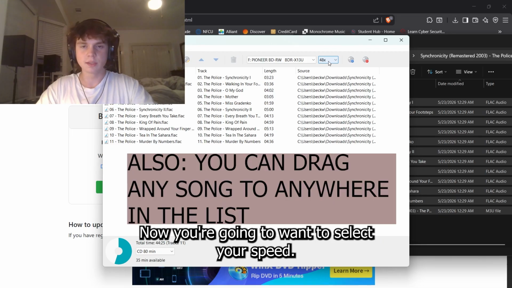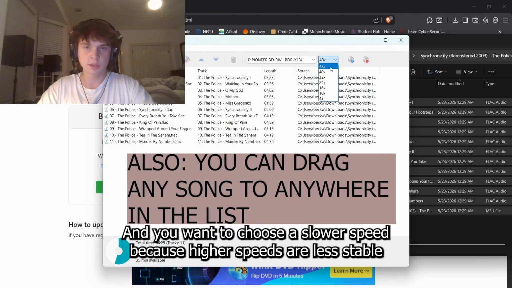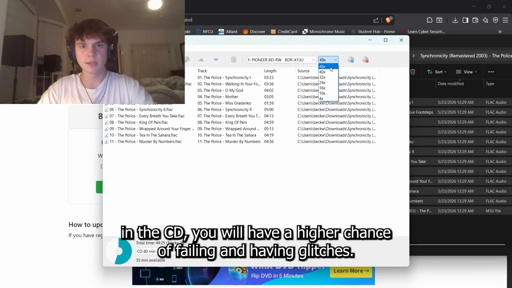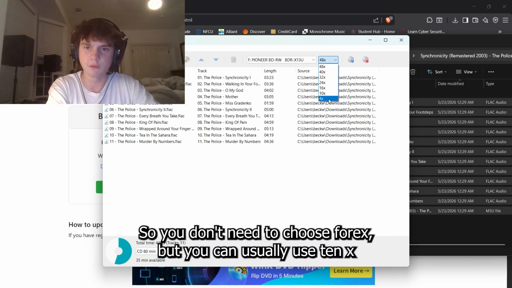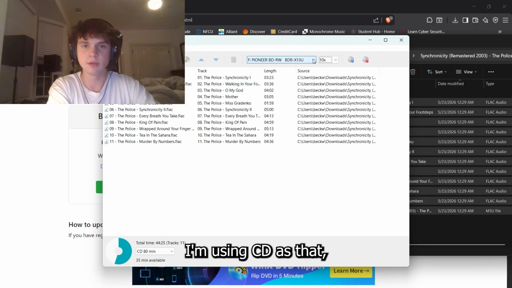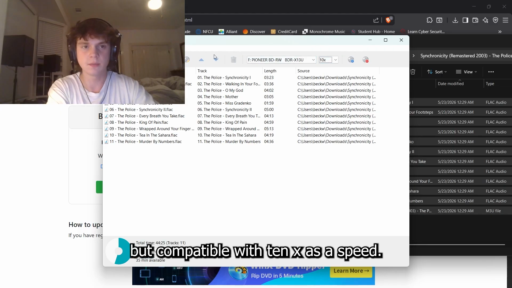Now you're going to want to select your speed. This is how fast it will burn it, and you want to choose a slower speed because higher speeds are less stable, and the CD will have a higher chance of failing and having glitches. So you don't need to choose 4x, but you can usually use 10x, or maybe 12x if that's what your CD takes. I'm using CDRs that are compatible with 10x as a speed.